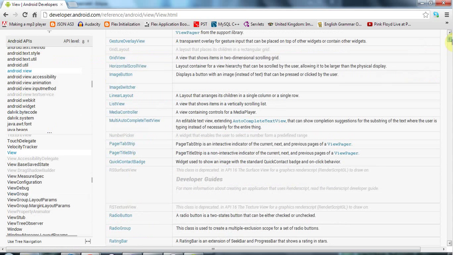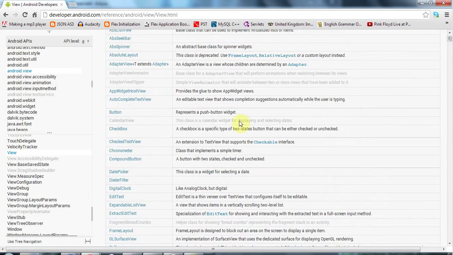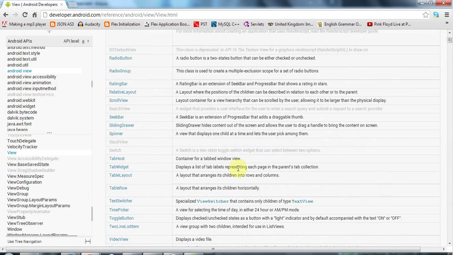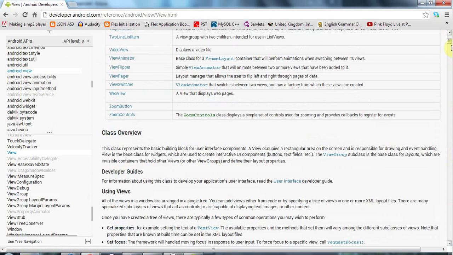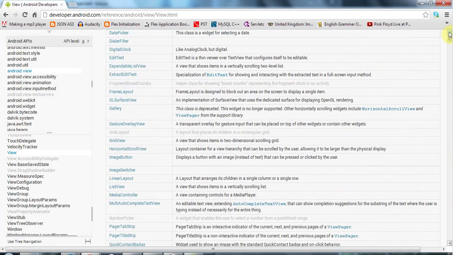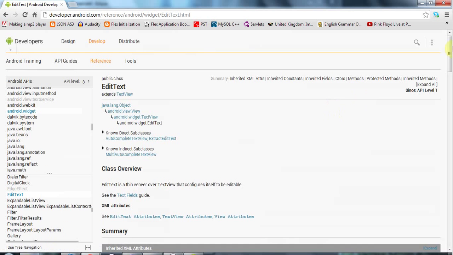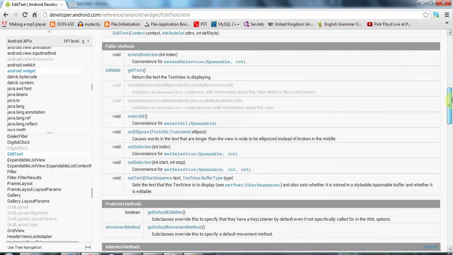In particular, we've got buttons and checkboxes, and we're going to use EditText in this tutorial. There's all kinds of stuff here, chronometer, all kinds of things basically, video view, image view, and so on. So let's go to the EditText here, because we're going to use this to let the user edit some text. So click EditText, and this is some documentation on it.